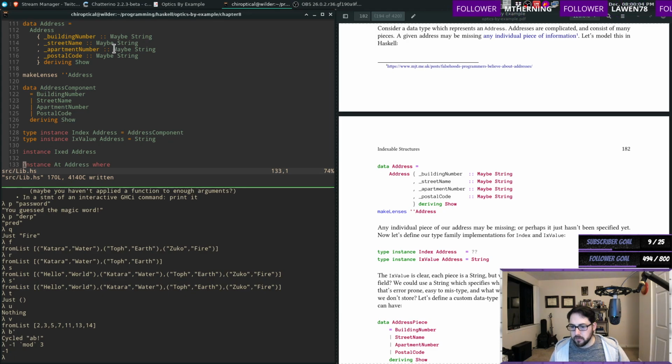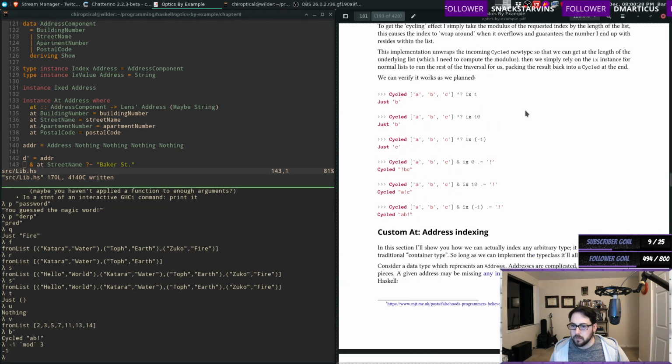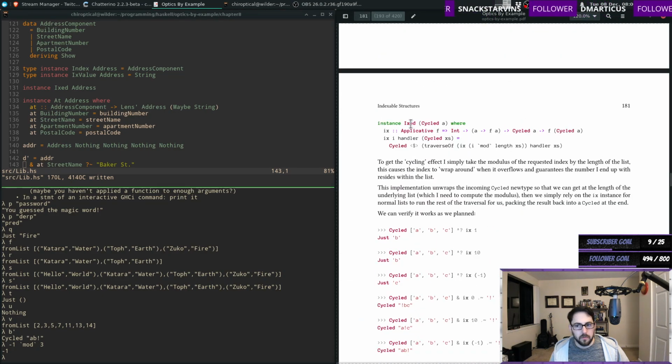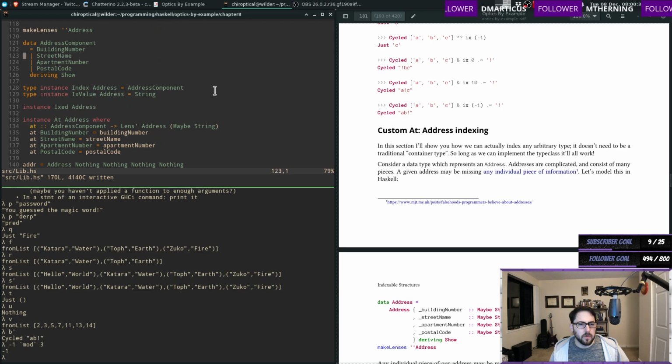All right. So we have an address. I think we're going to make some custom indices. We have an address component, which is the index for an address, and then its type is just a string. What is it going to do? Next. Oops. So what's going on here?